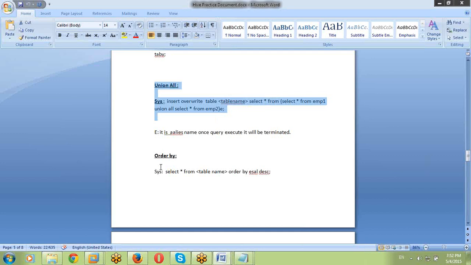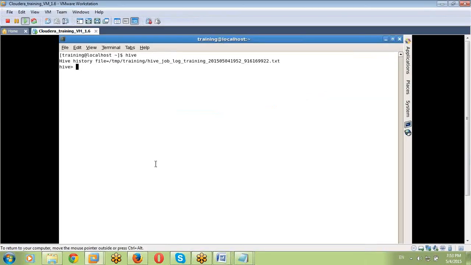Let's see, for example, first union. I have two tables in my Hive. For example, select star from emp1 table.